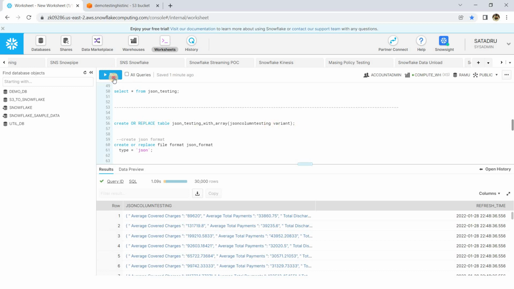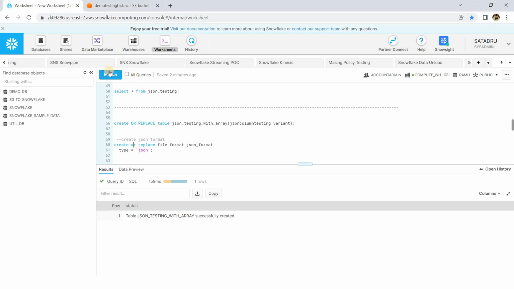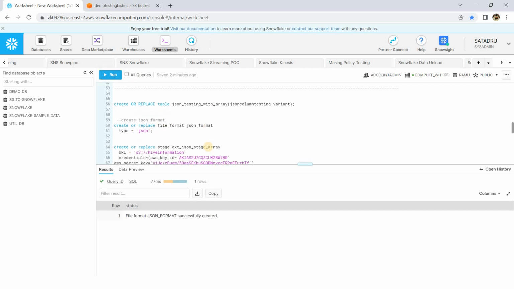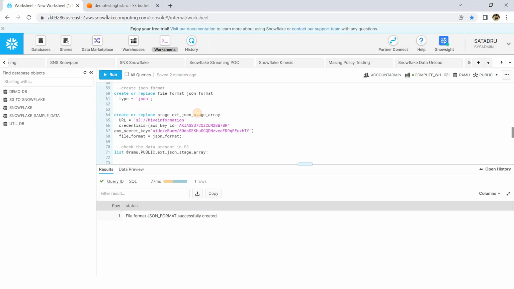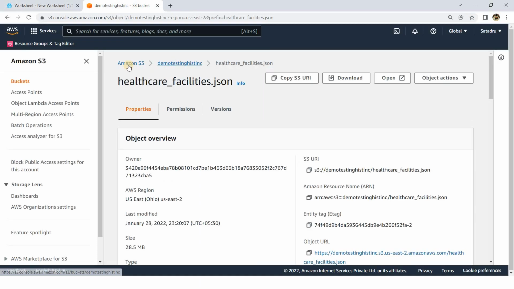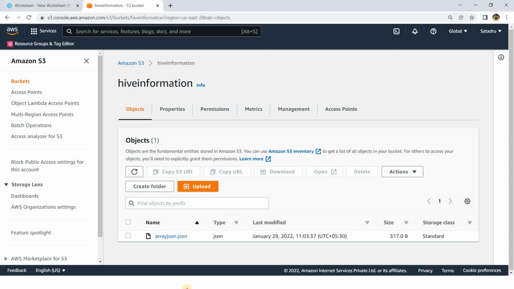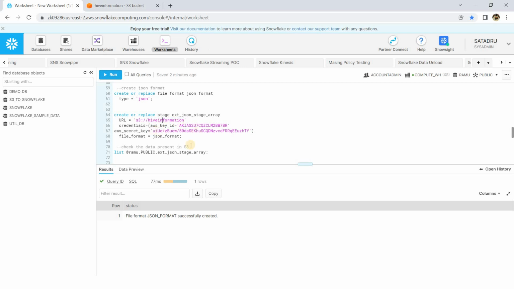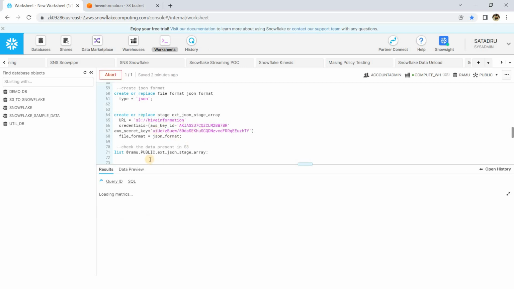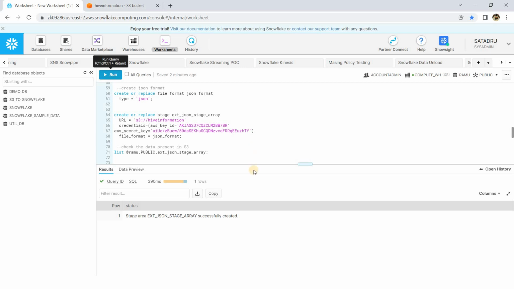Okay, I will run this, and then the JSON file format is the same code, type JSON I am specifying. Then for the stage, we are creating a separate stage, ext JSON stage array, which will point to hive information. If you go to S3, earlier we worked with this particular bucket, and this is another bucket where we are creating this stage, where the array JSON kind of data is stored, hive information. So S3 colon hive information, keeping the rest of the part the same, executing that, and then if I execute list, we will get that array JSON.json.